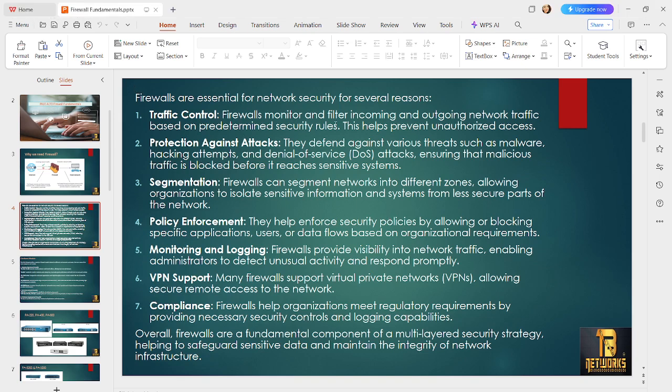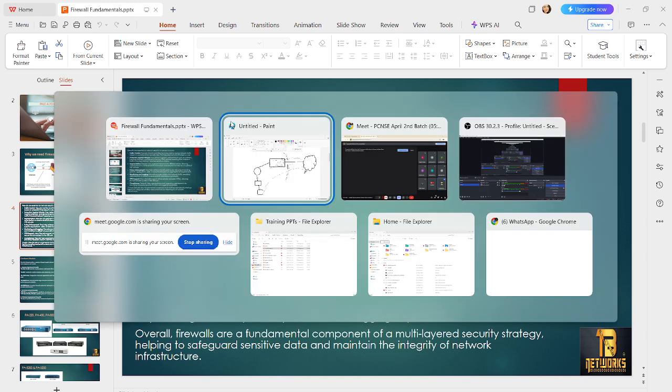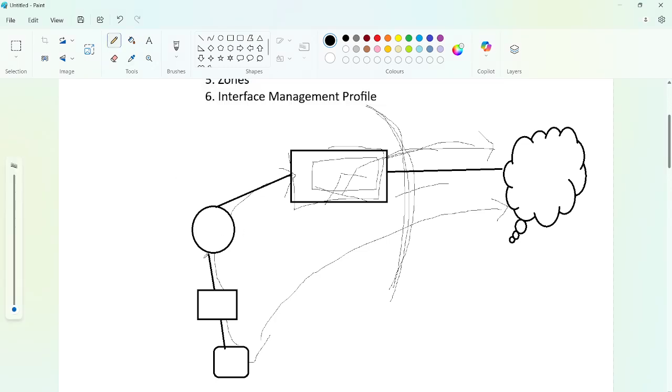The firewalls monitor and filter the incoming and outgoing network traffic based upon predefined security rules. This helps prevent unauthorized access. Whatever traffic is going out means traffic leaving from our network to outside, and whatever traffic is coming in from the internet to our internal network, the firewall has to monitor and filter it based upon the predefined rules, so that we can block unauthorized access.